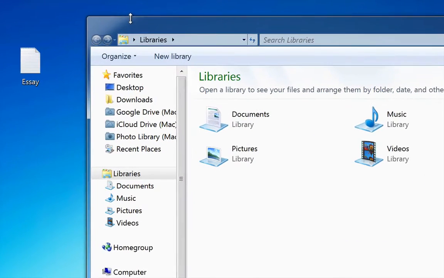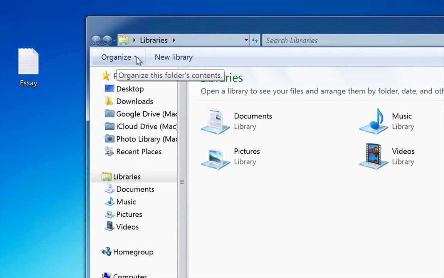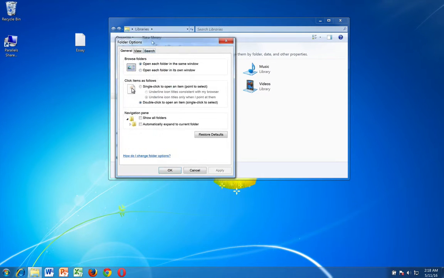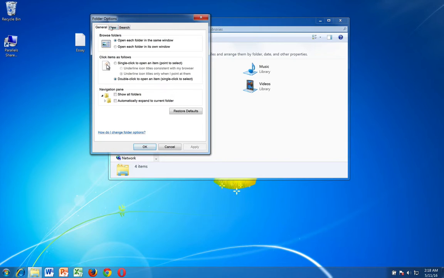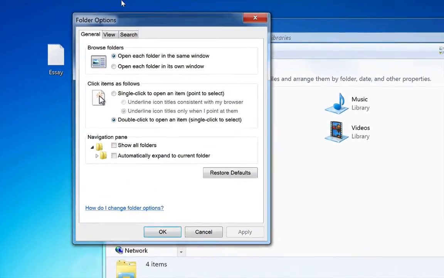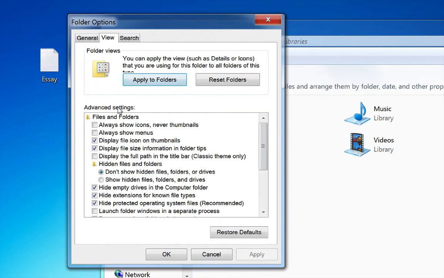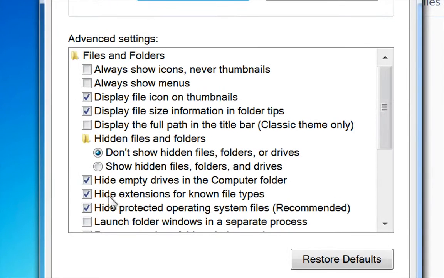You'll notice that at the top left, you have this button called Organize. So you want to click on Organize. And then down here, it says Folder and Search Options. So you want to click on this, Folder and Search Options. When you click on that, you'll get a new dialog box. This one is called Folder Options. In Folder Options, you want to click on the View tab at the top. And in the View tab, you'll see that there is an item right here, Hide Extensions for Known File Types.